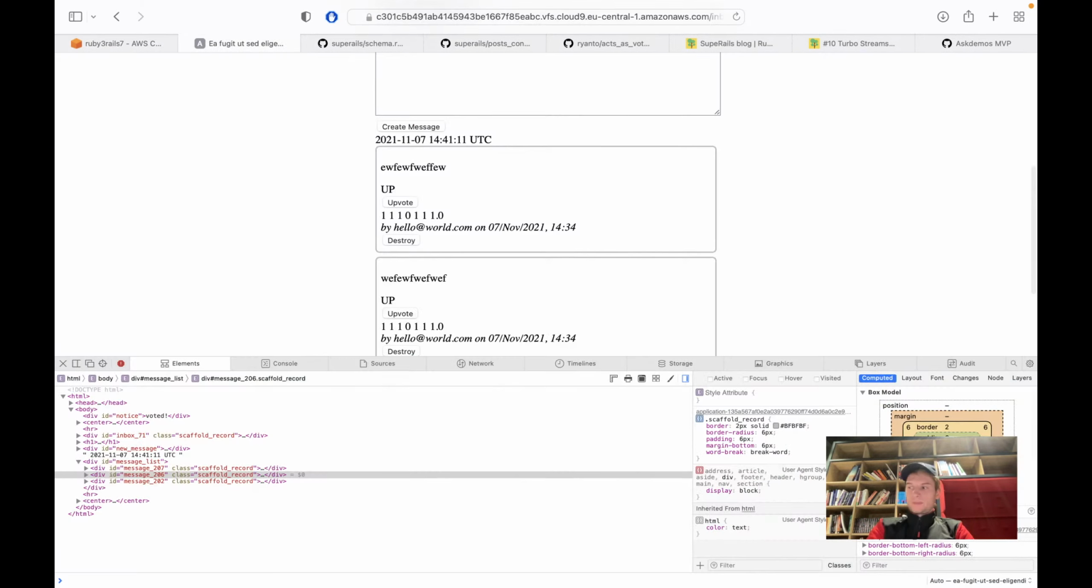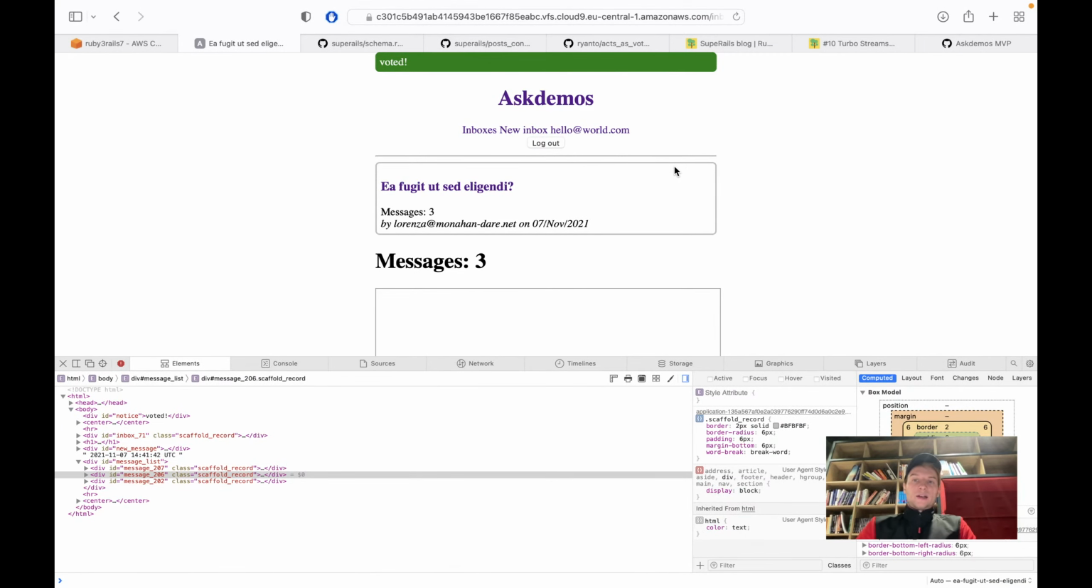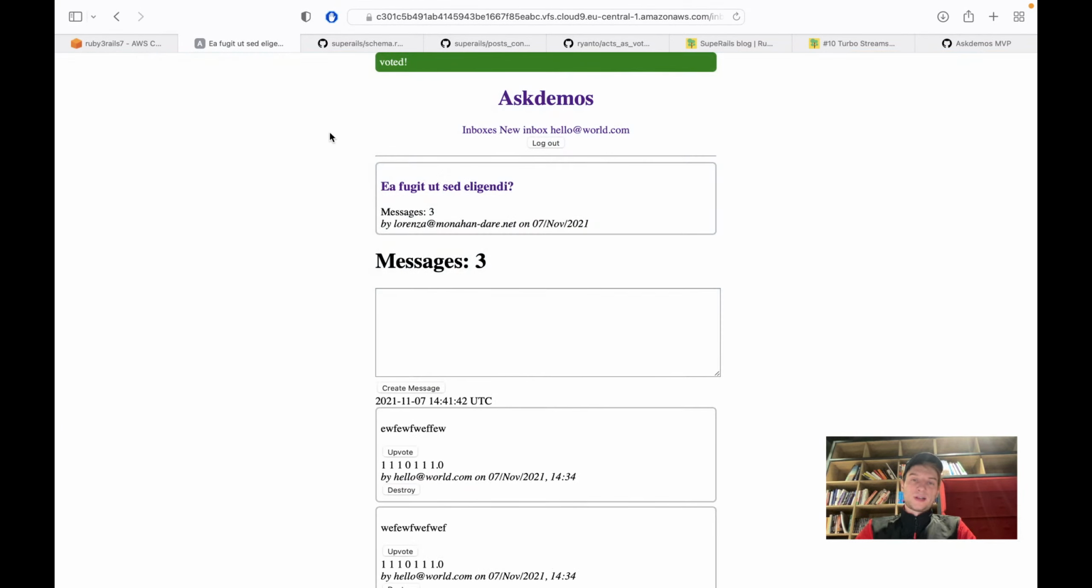Let's once again see if we have any errors in the logs, just in case. I press upvote. And in the logs, everything seems to be okay. Okay, so yeah, we've added the voting with turbo. Looks quite nice to me.